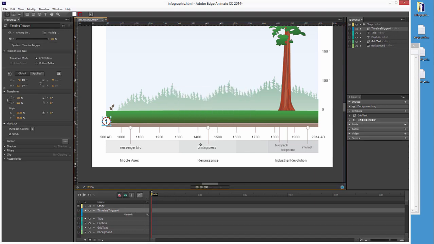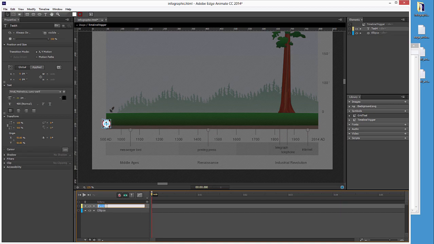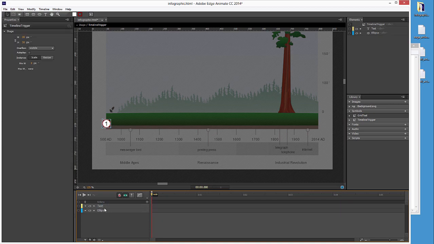Now, the neat thing about working with symbols in Edge Animate is that they have their own timeline and their own editing area. To jump into the timeline of this symbol instance, I'm going to right click on it. Notice that I'm no longer on the stage timeline. I'm inside the timeline trigger timeline on the stage. And notice I have a clean workspace here. I'm going to clean up the naming of the ellipse and the text object. We're going to target this text element with some code in just a little bit, so we need to make sure that the naming is correct and matches what the code will be looking for.